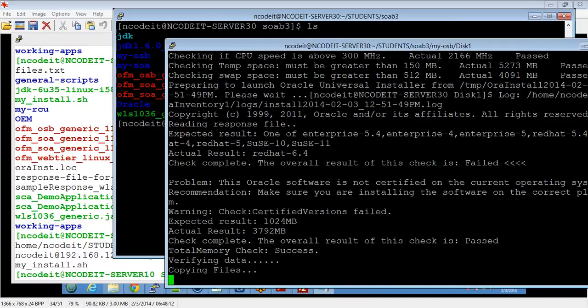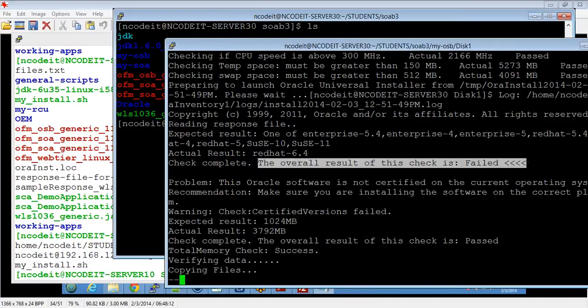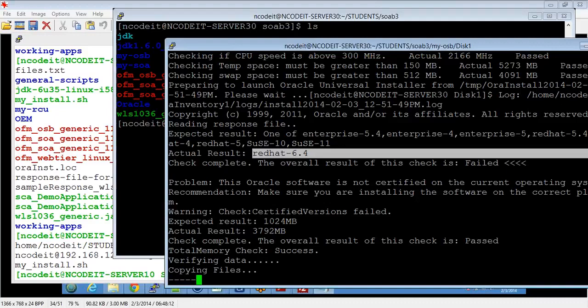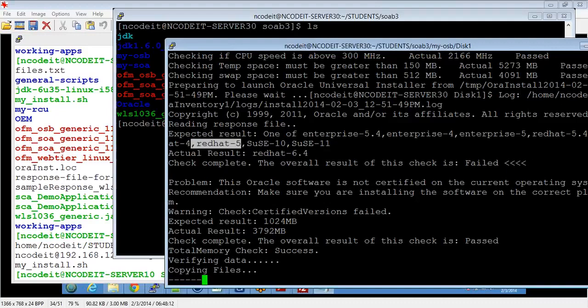This is a failure here. This is a known failure. We know the certification part can be skipped. We are on a higher Red Hat version than certified one, so that will be backward compatibility.